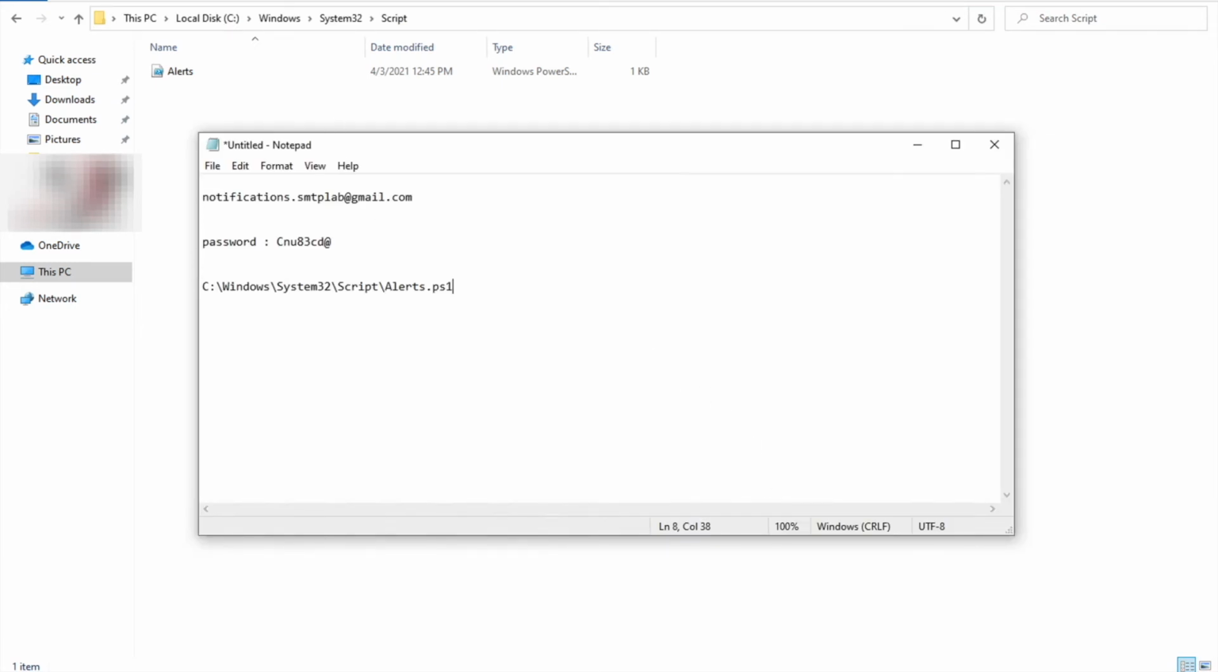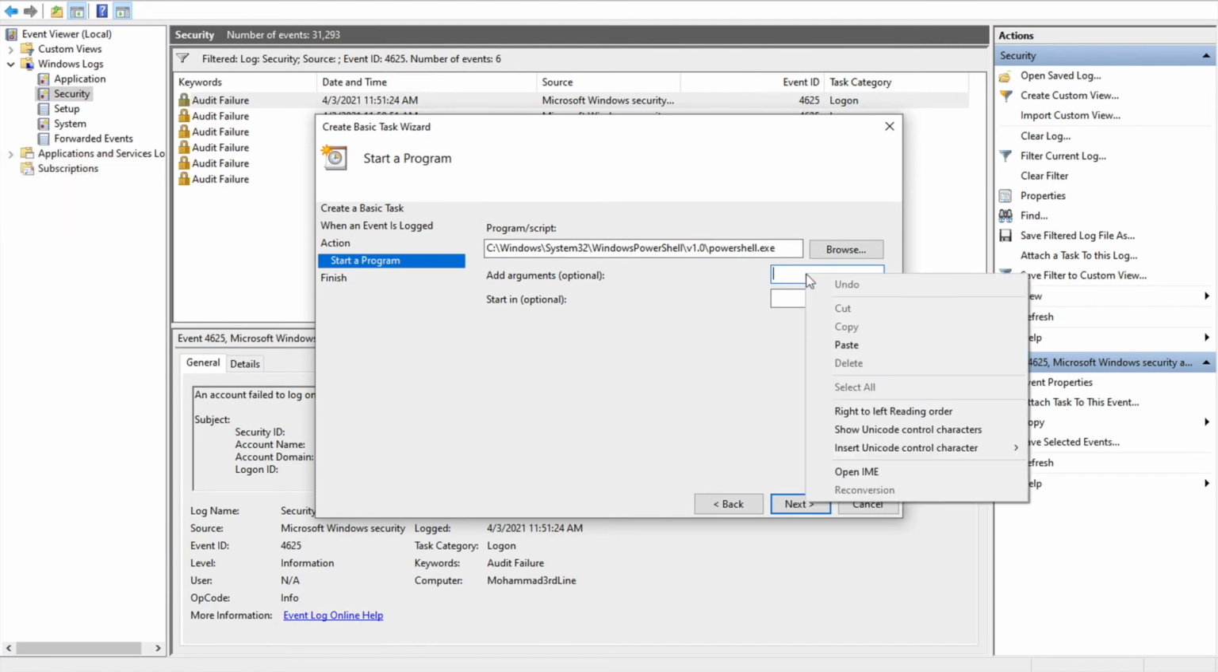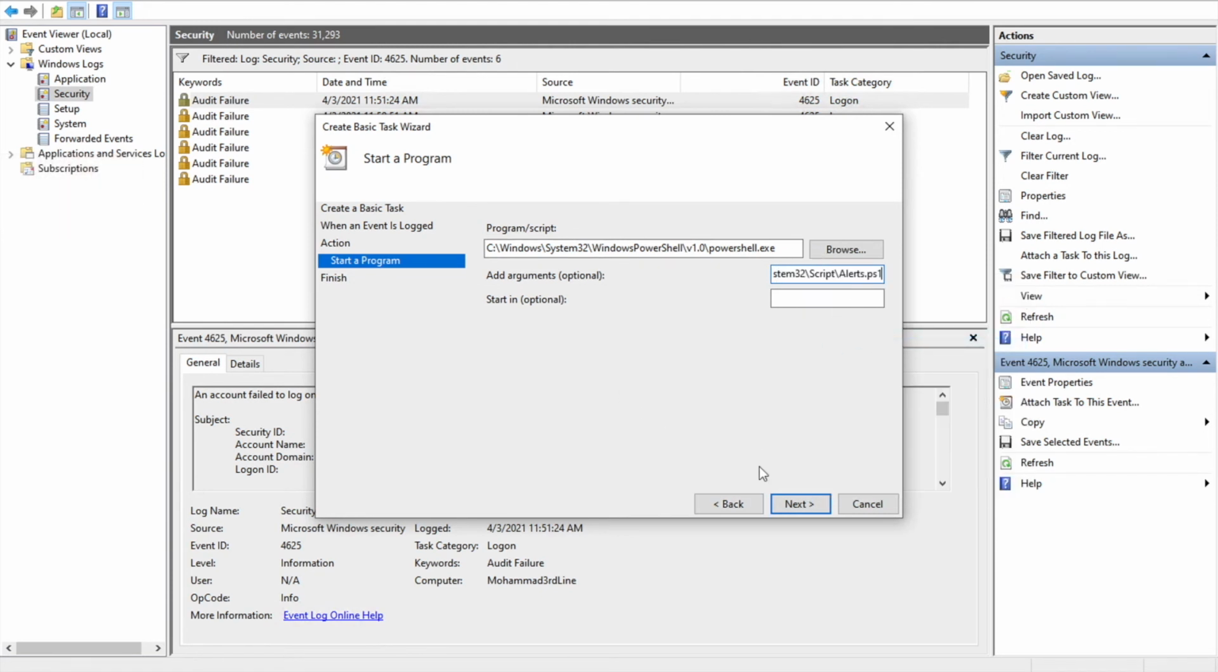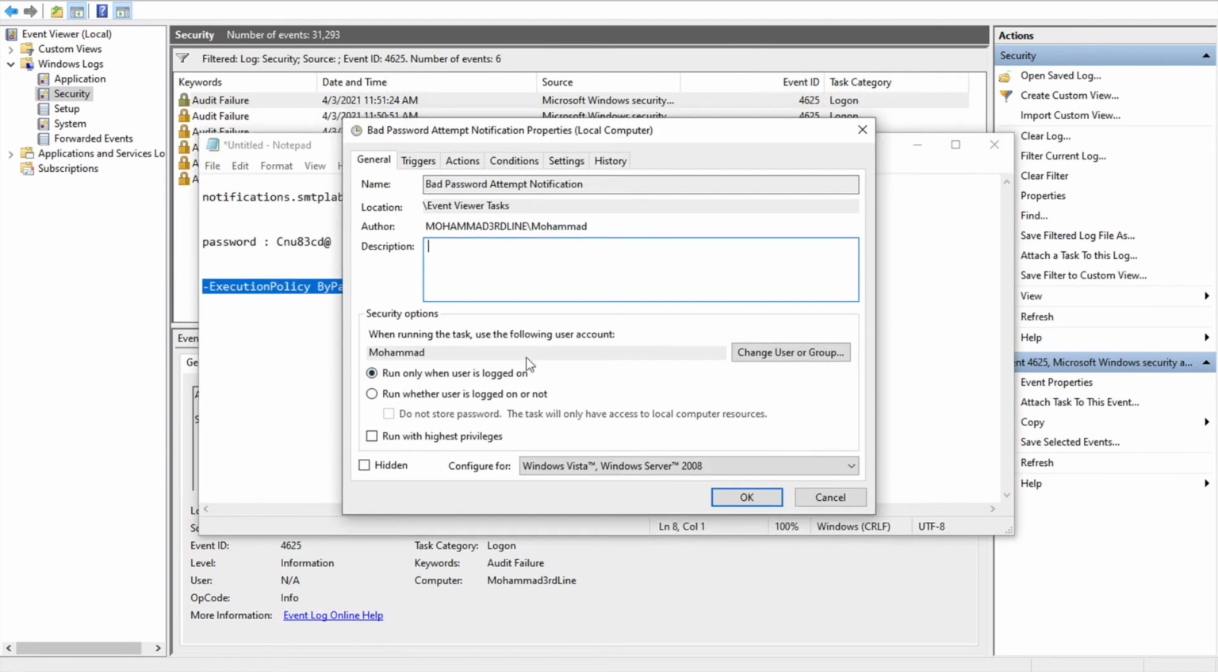And now I have to complete that one with this stuff. Copy again. I'll share this command in the video description as well. Go to your add argument option and paste this argument that I have just made. Click on next. Okay, and open the property dialog box when I click on finish.